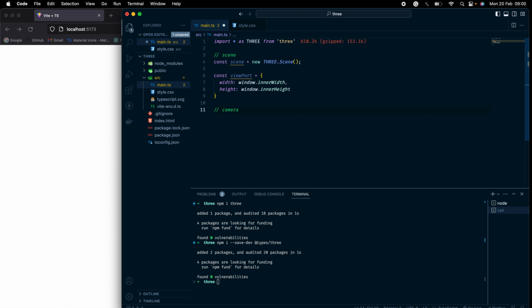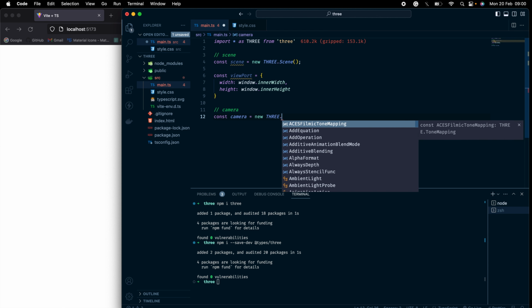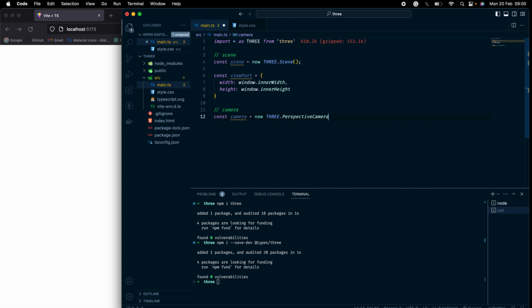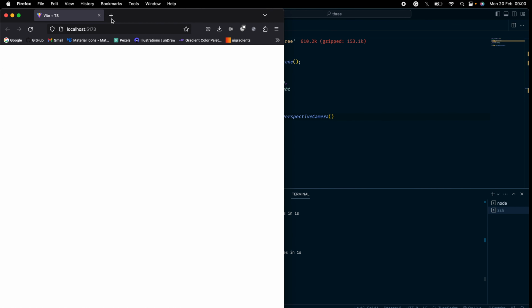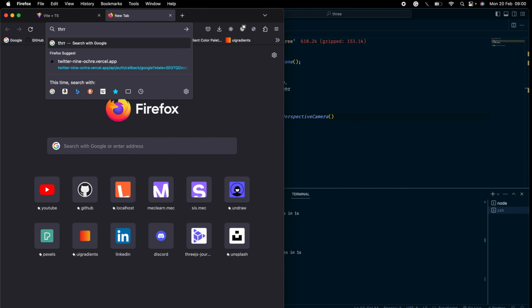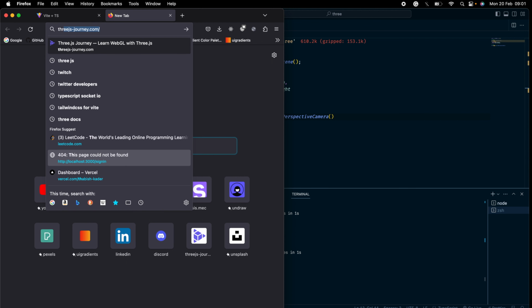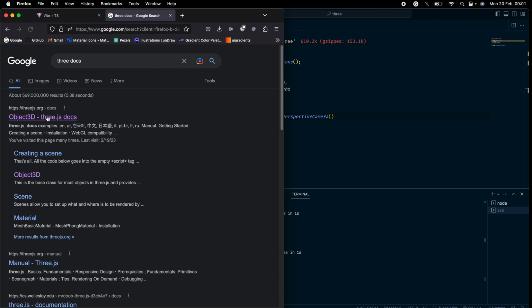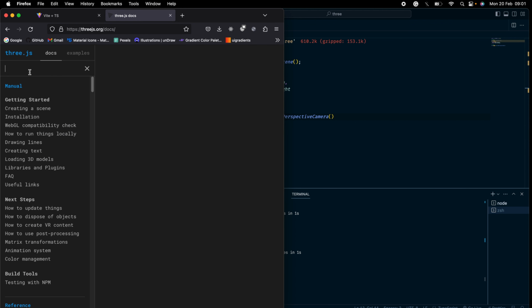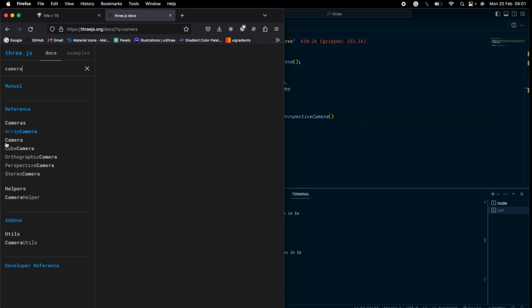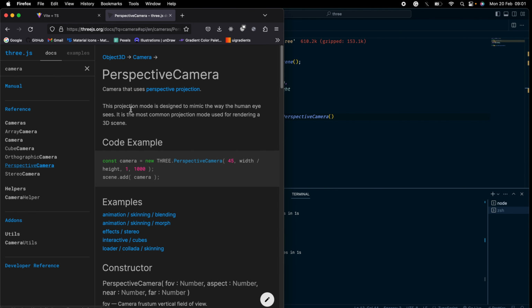So camera, let me create the camera constant now. That'll be coming from new THREE.PerspectiveCamera. There are a bunch of different cameras, if I go to the documentation again, three docs. If I go here and go to camera, as you can see, we have orthographic camera, perspective camera, stereo camera. I could show you if you want. So we'll be using perspective camera.